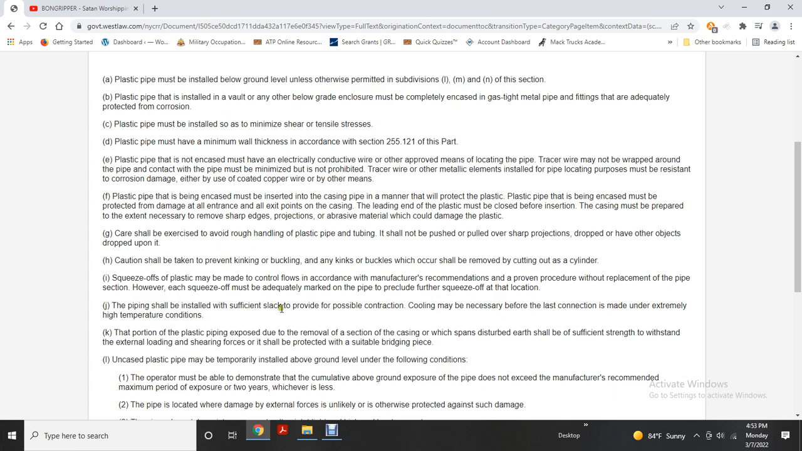Pipeline shall be installed with sufficient slack to provide for possible contraction. Cooling may be necessary before the last connection is made in extreme high temperature conditions. A portion of the plastic pipe exposed to the air, with the removal of the casing section, will expand within the disturbed earth.